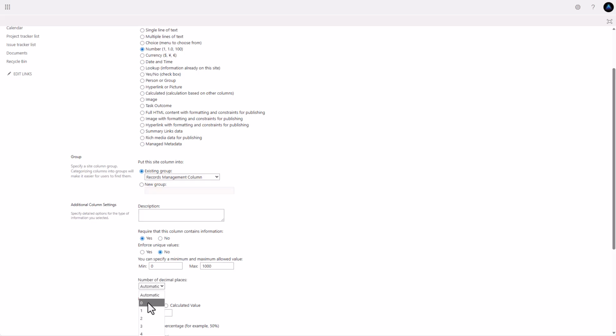Now you could set it as 0 and essentially have whole numbers. We're going to go ahead and put this to 4. And the reason why we're doing that is, what about if you've got kind of a strange retention period? Maybe it's a certain number of years, months, and days that you have to retain something, or maybe it's just a certain number of days. Well, we can put in a decimal.